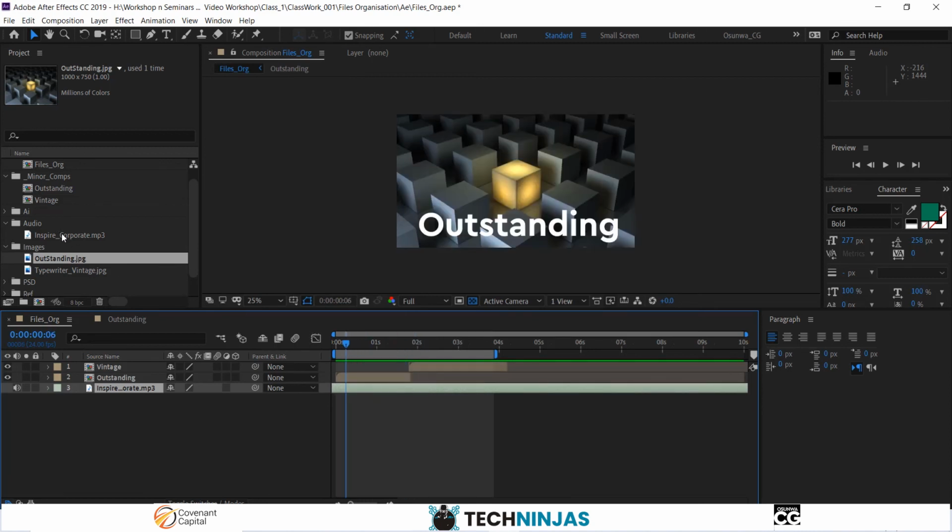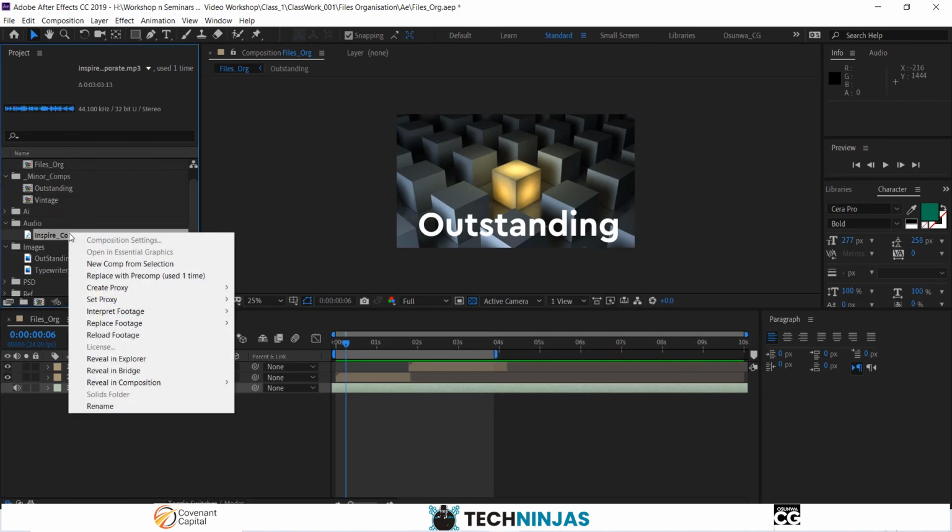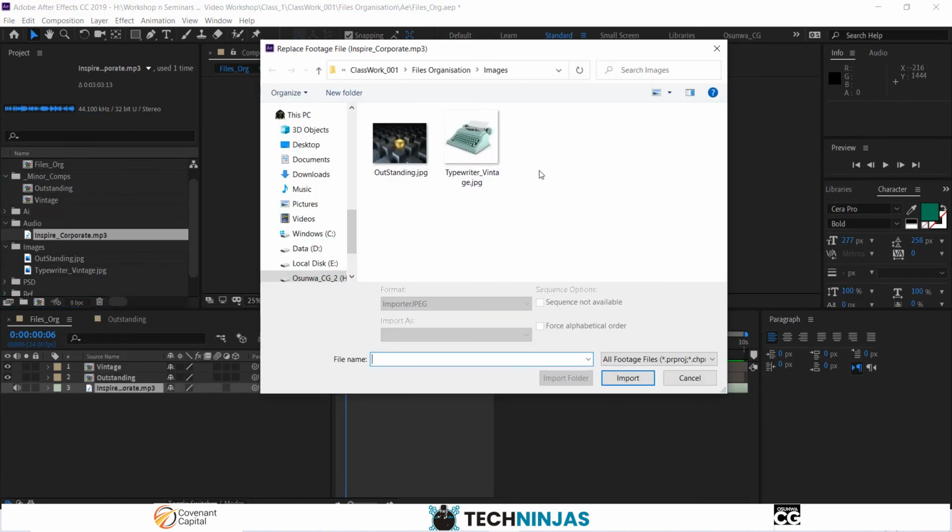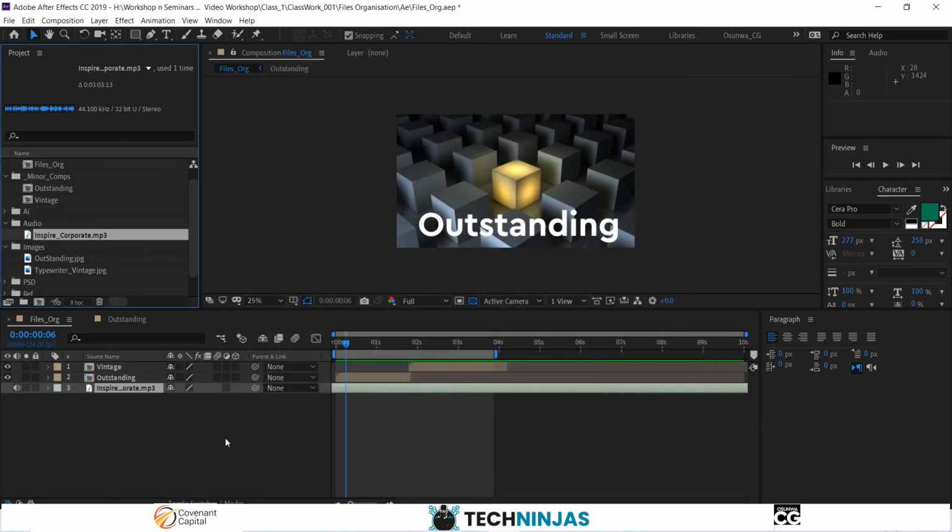The same thing goes for your sound and everything. Sometimes you may not necessarily have to do that; I just double click. Sometimes, let's say this sound has gone off, the way to go about it is to say reload footage or replace footage. Then you go to file and start looking for replace footage or reload footage. So that brings us to the end of this file organization.